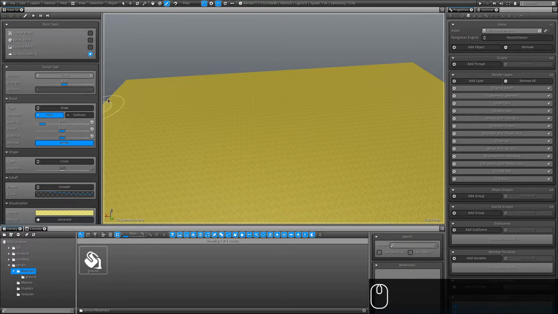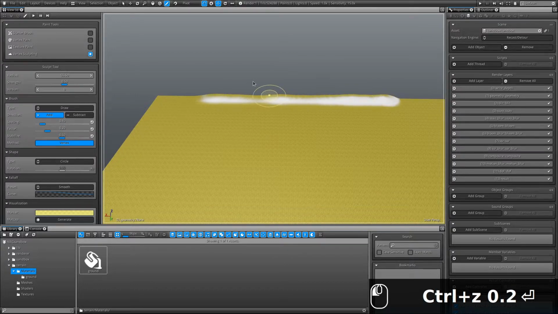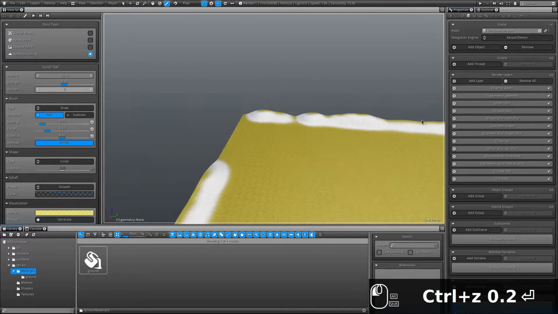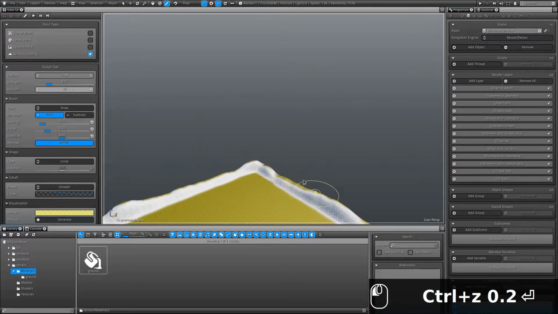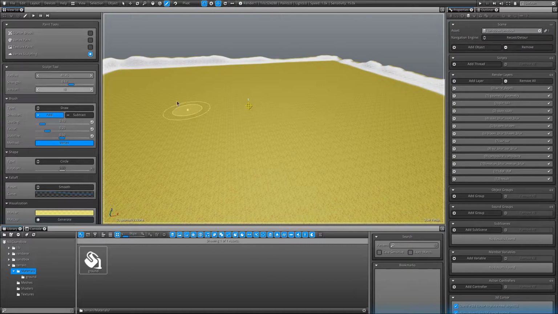And I am simply going to use the draw brush, and I am now going to start sculpting. It's a bit too much. I'm going to adjust the factor to be something like 0.2. And I can now smoothly create the border of my terrain here. Once I've got the edge of my terrain set up, I am now going to start sculpting the interior here.